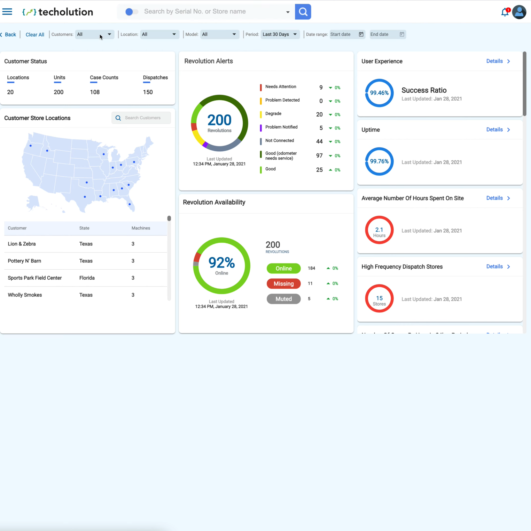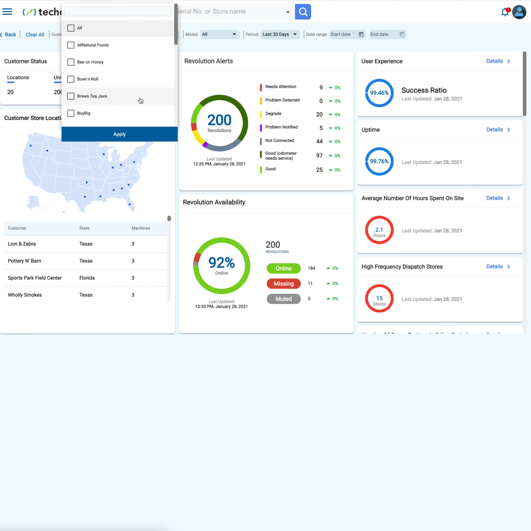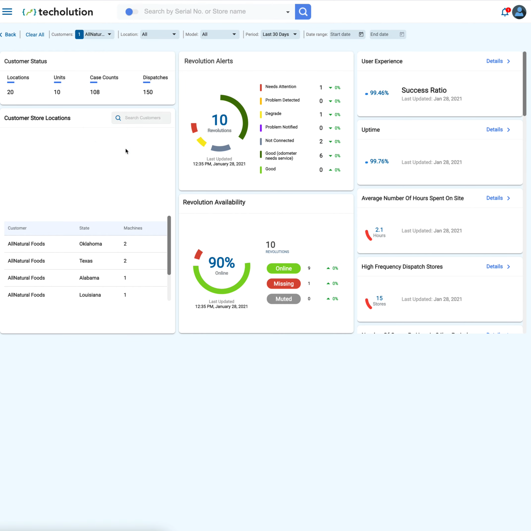For instance, if I was an owner of All Natural Foods, and that's the only company I was allowed to see, when I log in with that system privilege, I would only see the units and the locations of the All Natural Foods store. I don't want to be able to see other customers' data. This gives us the ability to drill down and limit based on what they have access to.